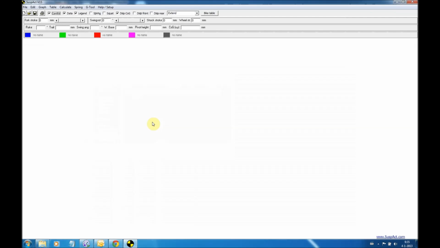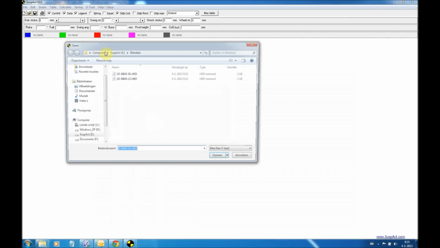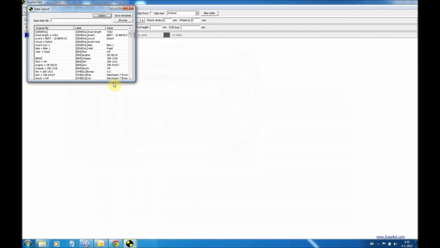In this video I will show you how to import a 2D header file into SuspAct. To do this, go to Help, Setup, click Setup 2D import and select your header file. I will increase this window.